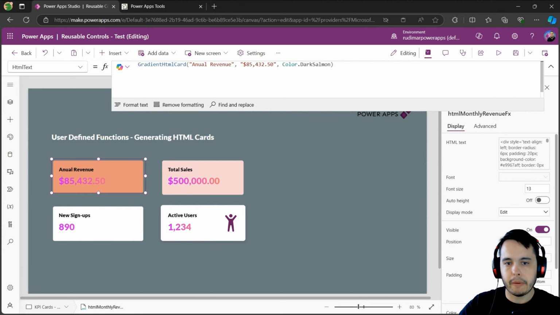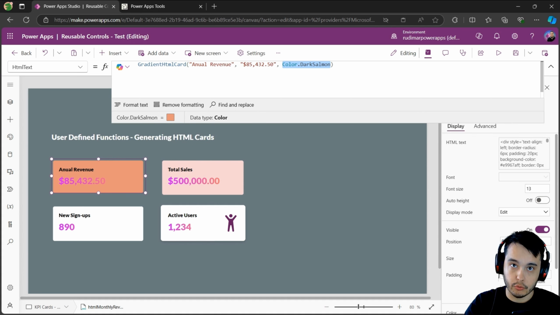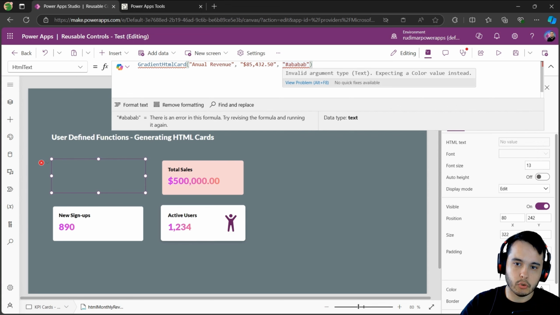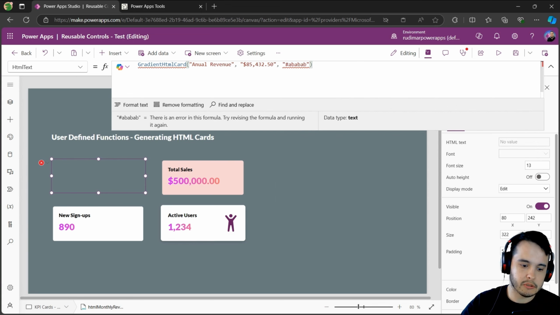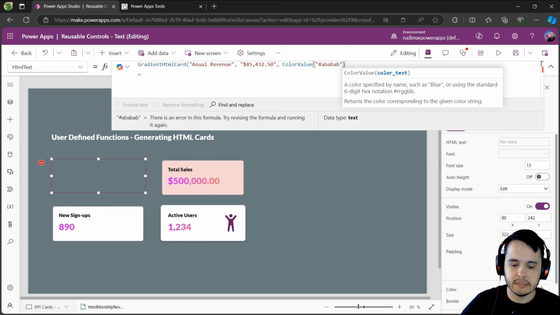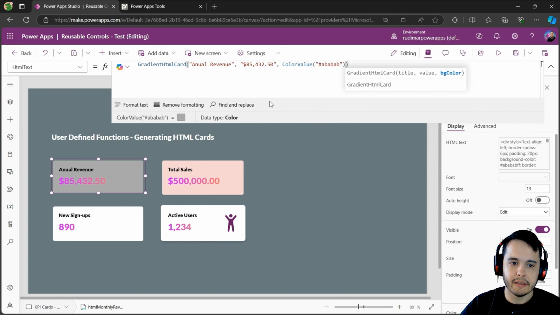I could also pass a hexadecimal code here. For example, just open and close quotes and put some hexadecimal code. Let's see, AB, AB, AB. But since it's expecting a color argument here, it needs to be a color, so I can just convert it to a color using ColorValue. This is a function that exists in Power Apps that converts hexadecimal to colors.